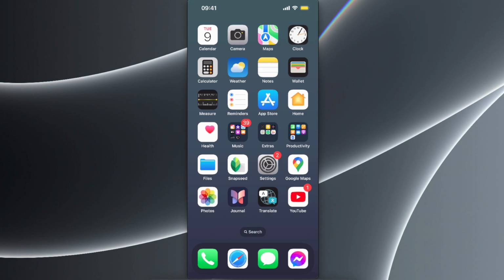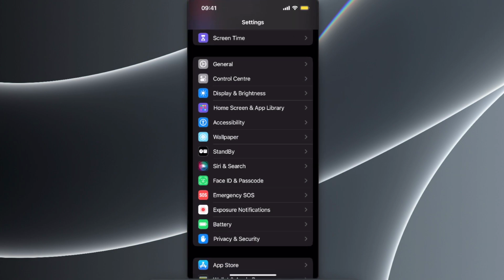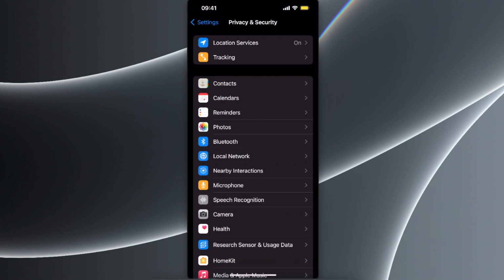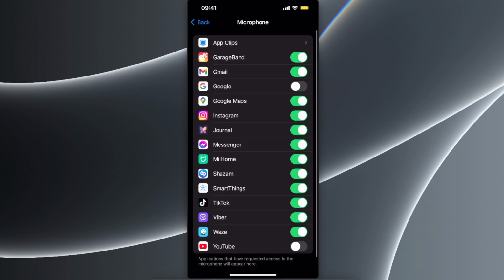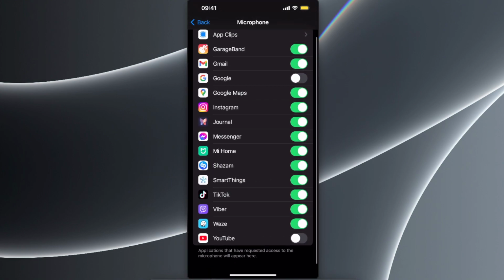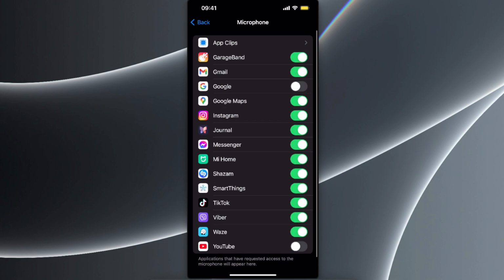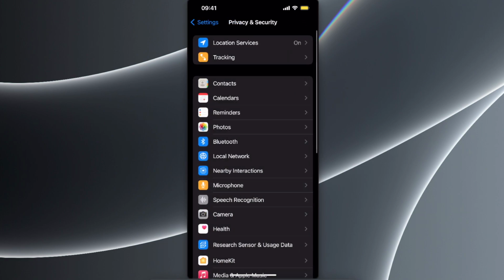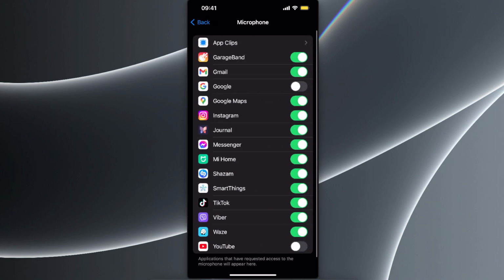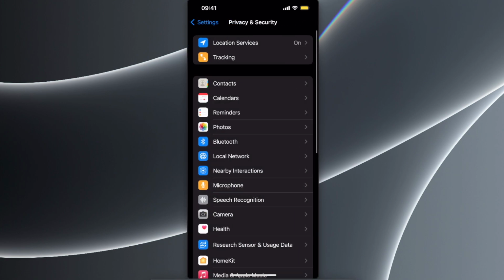hardware problem. So basically just go to your settings, after that go to privacy and security, and here you can see microphone. So make sure it's turned on everywhere you want to, and it should work. As you can see, I have turned it off on Google and on YouTube, so maybe you did that too and it's not working because of that.